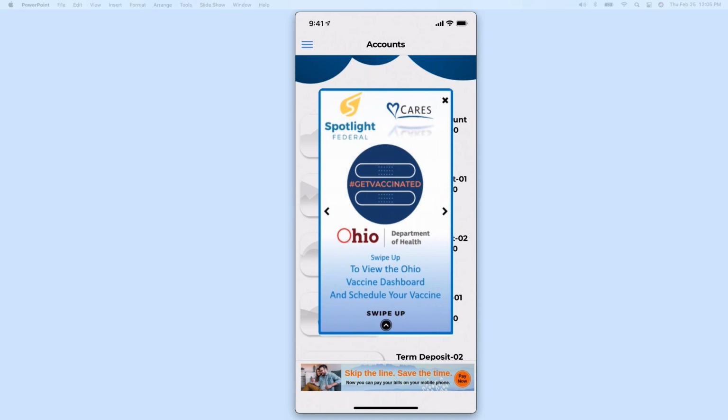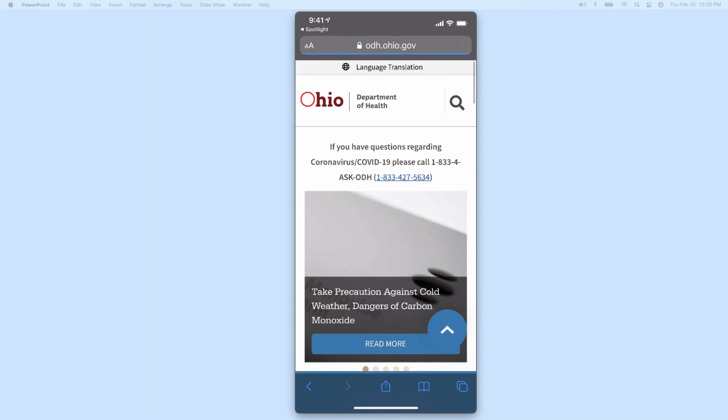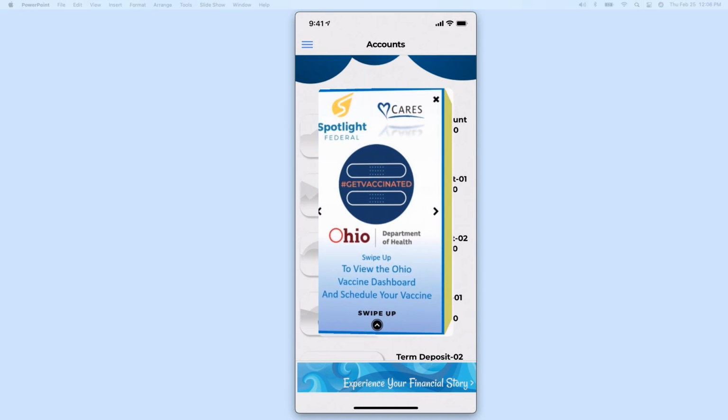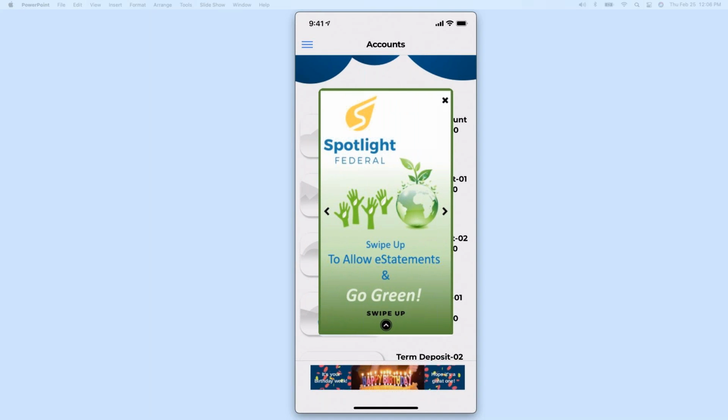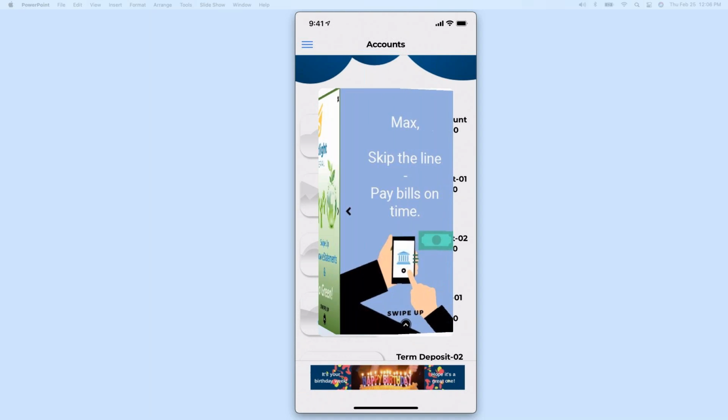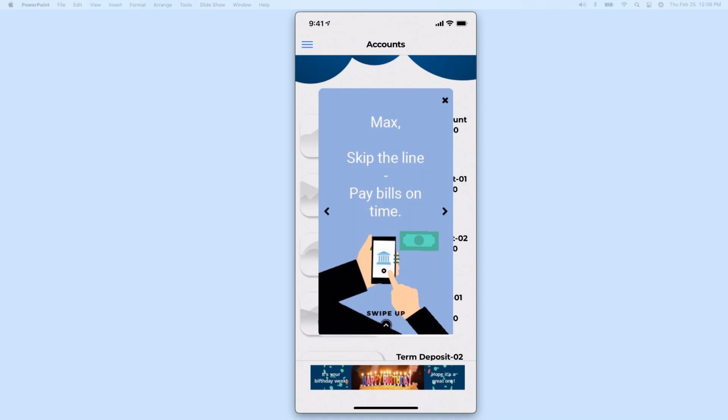Here's the one I showed where I can swipe up and go right to the state of Ohio's Department of Health to sign up for my COVID-19 vaccination. This one I like because if you've ever tried to get your users to sign up for e-statements, you know the biggest problem is getting them to okay it. You can simply swipe up here, click on the okay, I'm signed up for e-statements, and come back into 3D Storyteller and very quickly save yourself maybe $1 a month on sending out statements.